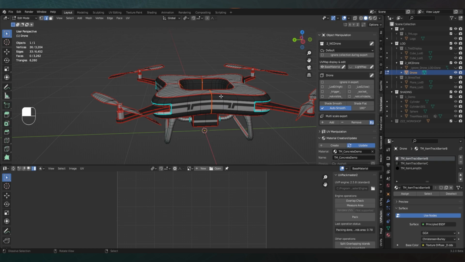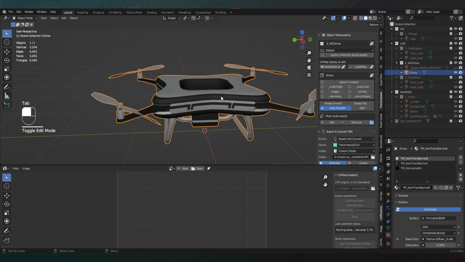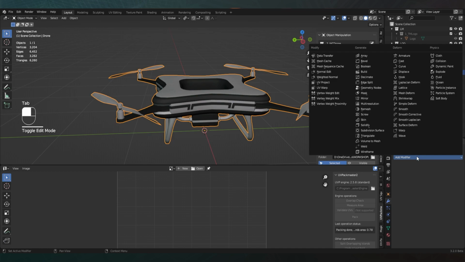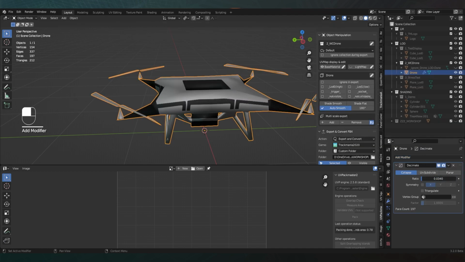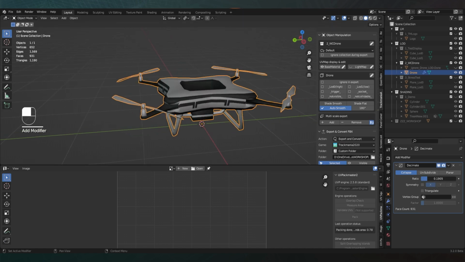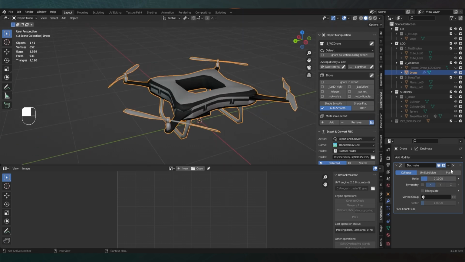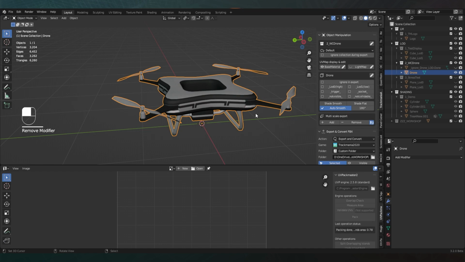So the simplifying process basically is quite straightforward and boring, but everyone has to figure out their own preferred way. I would not recommend using modifiers for this one, like the decimate one. I mean, it's pretty aggressive and really reduces, but it will totally destroy your light map layout. So big no, don't do that.